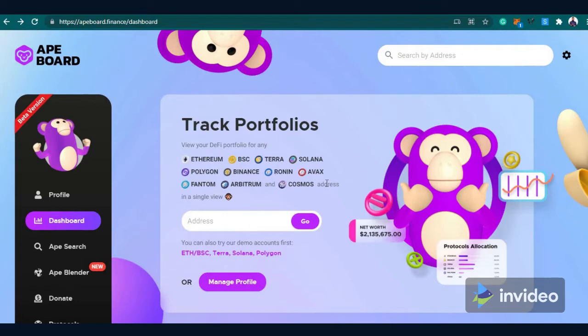Today I'm going to show you an awesome tool that I use to track my DeFi portfolio, and it's nothing other than Apeboard. Apeboard is a cross-chain DeFi dashboard similar to Zerion and Zapper, where you can monitor your portfolio balances or others across DeFi protocols. Right here you have a sleek interface where you could track your various portfolios on Ethereum, BSC, Terra, Solana, Polygon, Binance, Ronin, Avax, Phantom, Arbitrum, Cosmos. I mean, so many protocols that are trending.